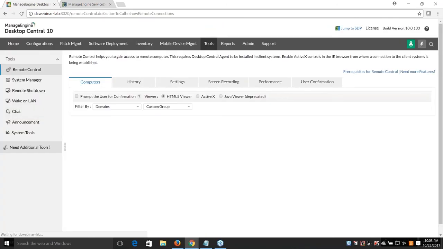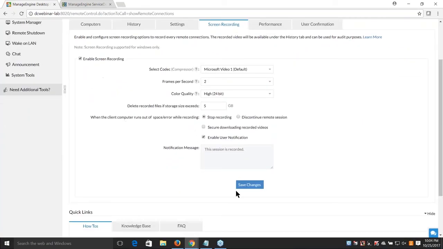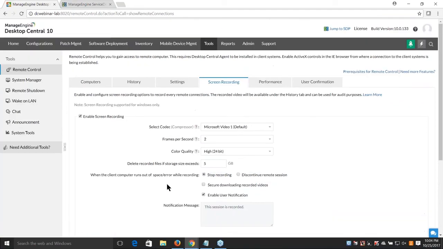So before you go and click on connect, you have to go to the screen recording tab, and you have to see whether this box is checked or not. So if you want a screen recording, you have to enable this box, click on save changes, then you click on connect.